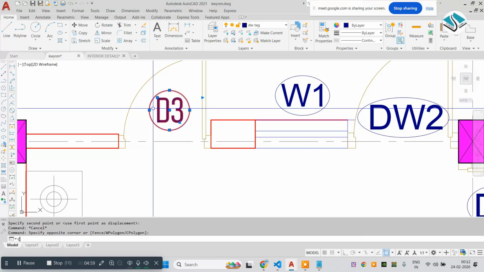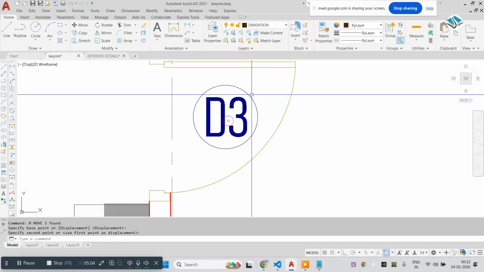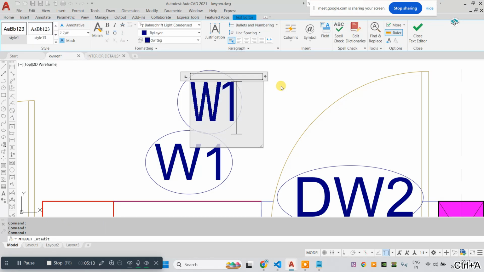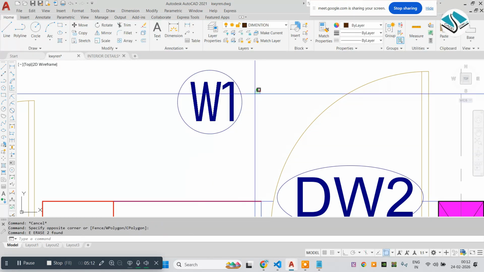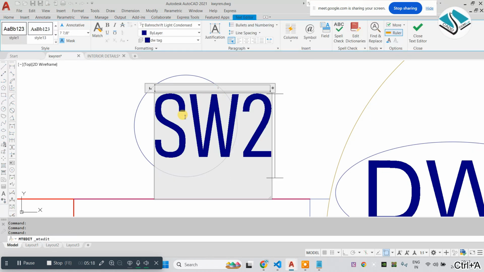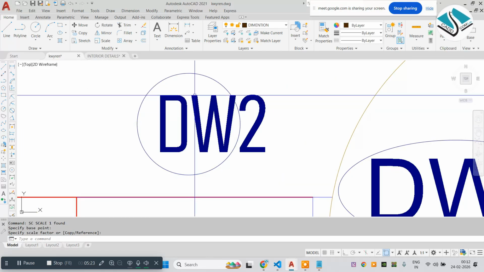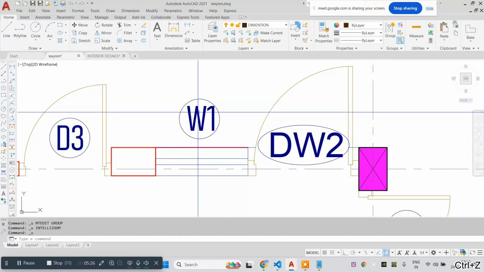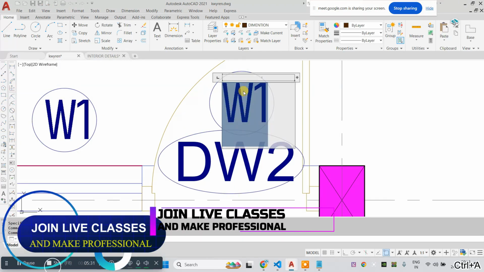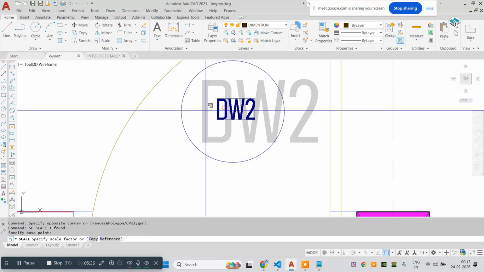This one is D3. Also, we will use the tag here. This one is also D3. We will use the same font tag, and this one is W1. So we will use the same tag and font here, and this one is DW2. Decrease the size, copy and paste. Door window 2 size.